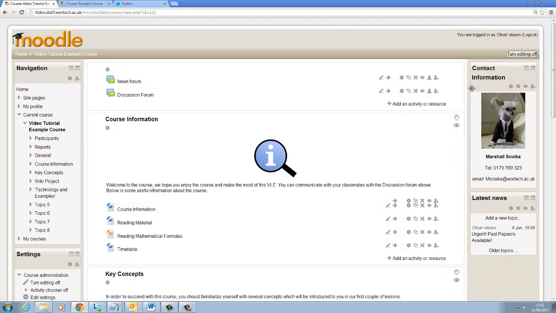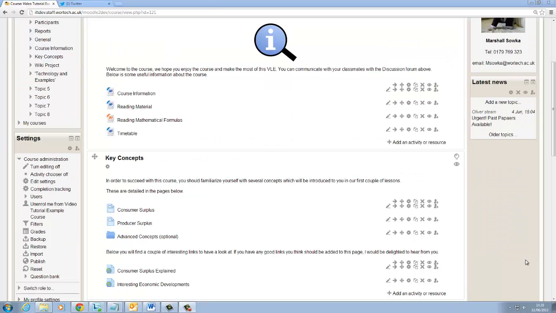Okay, so there we have it. A contact information block with a picture of myself and some information. So that works quite well. I don't think the students are going to miss that vital information.